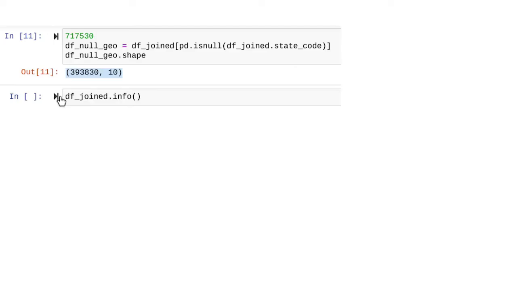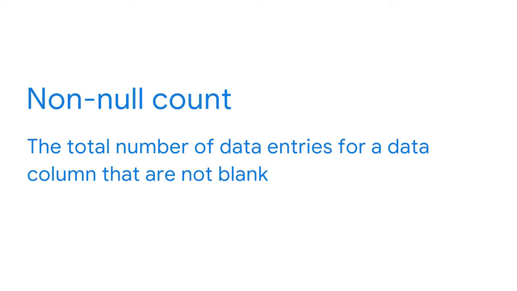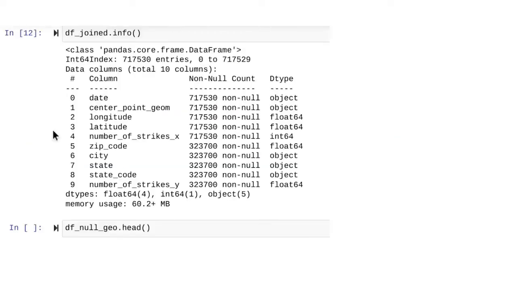For even more detail, use the info function, which we used in another video. When we input df_joined.info with the argument field left blank, we get the column names and another column called non-null count. Non-null count is the total number of data entries for a data column that are not blank. A quick check of the non-null count column helps us confirm which columns have missing data: zip code, city, state, and state code. In fact, if we subtract the total number of strikes x and the number of strikes y, the result is the number we identified earlier, 393,830.